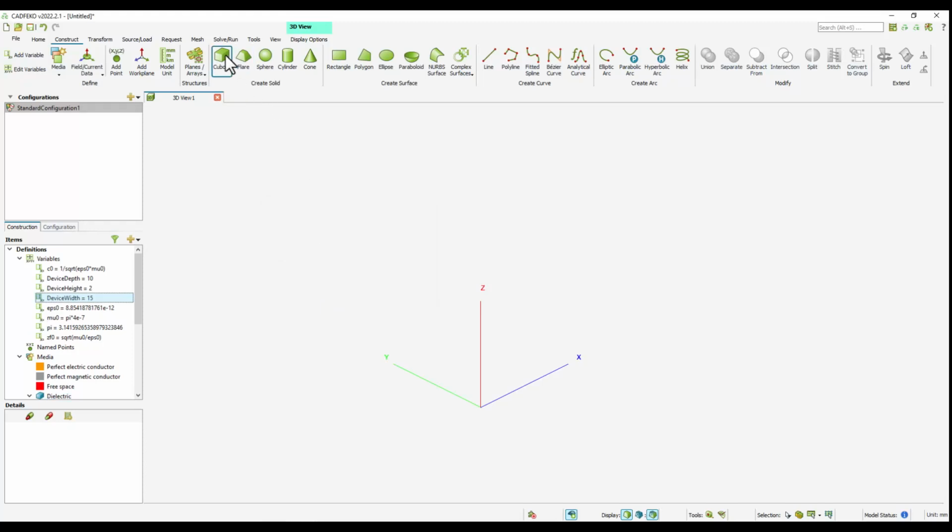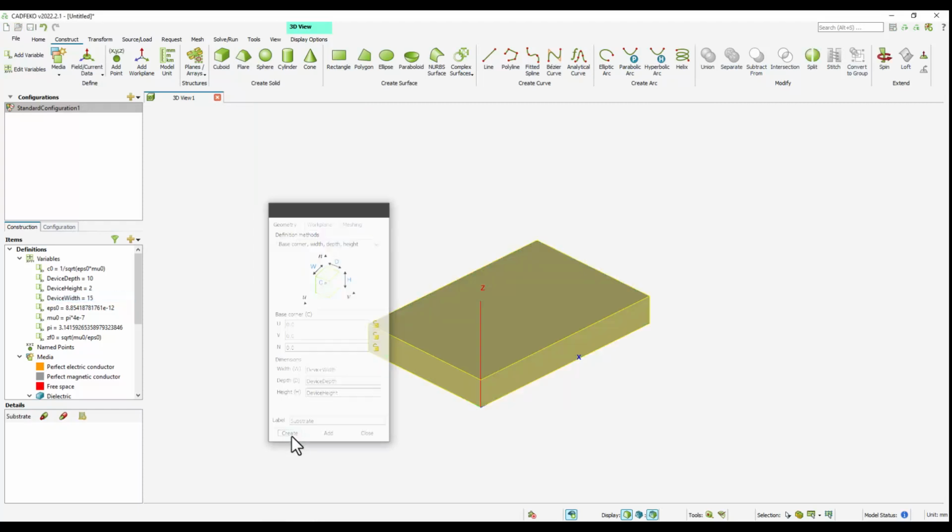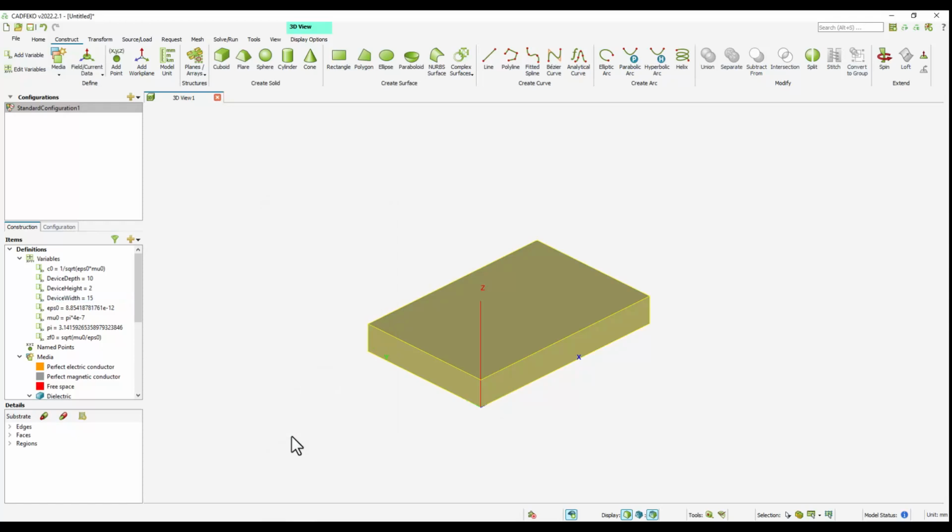Under the Construct tab, users have access to a suite of 2D and 3D shapes with various CAD design aids, such as geometry unions, intersections, and subtractions.